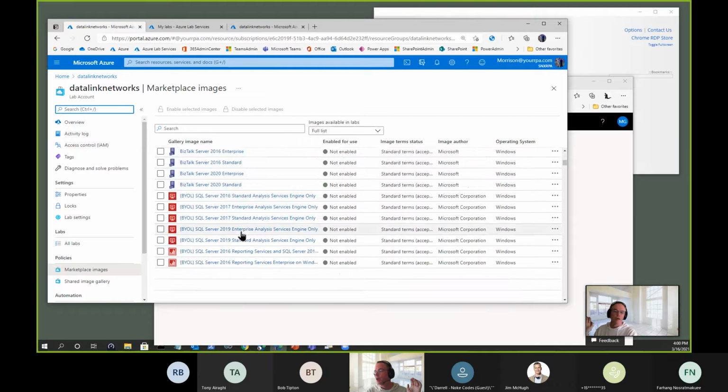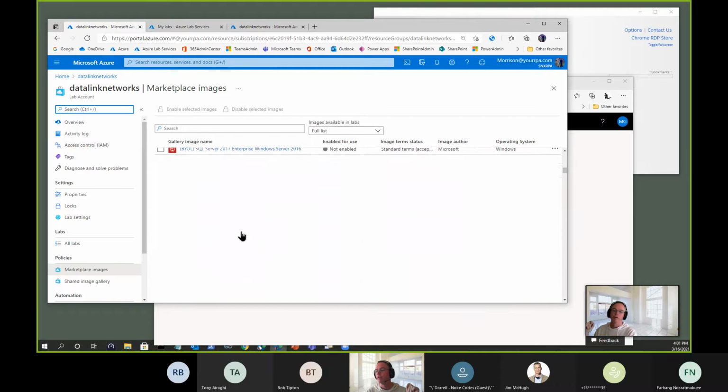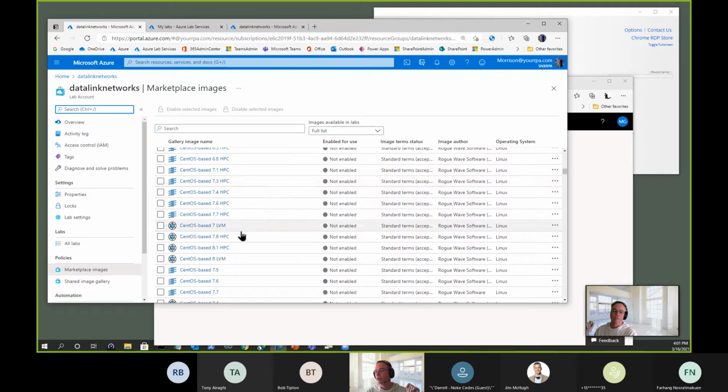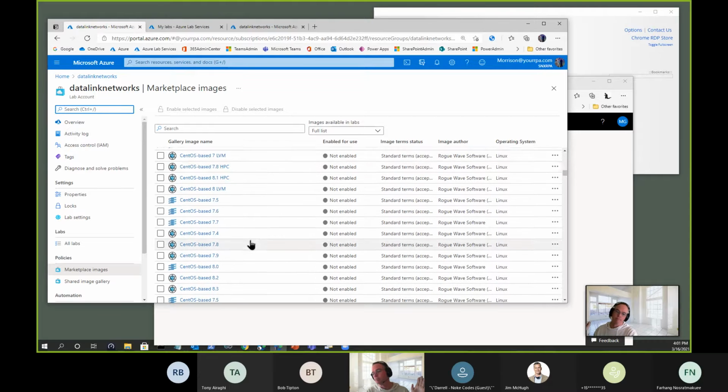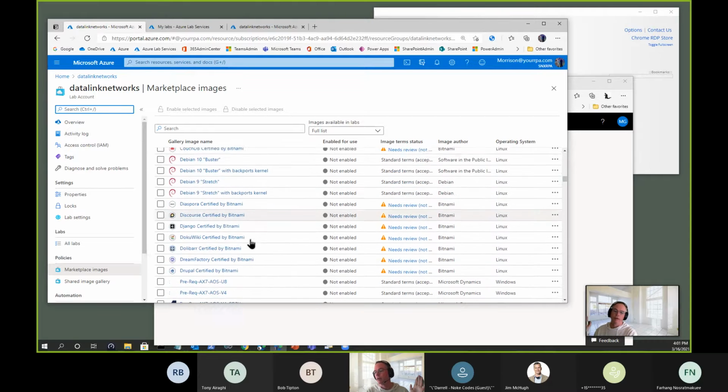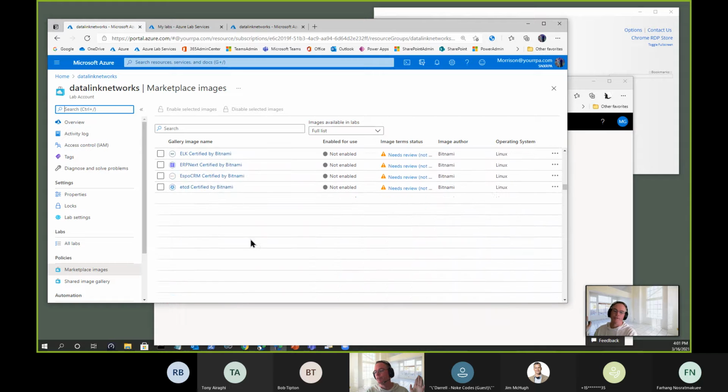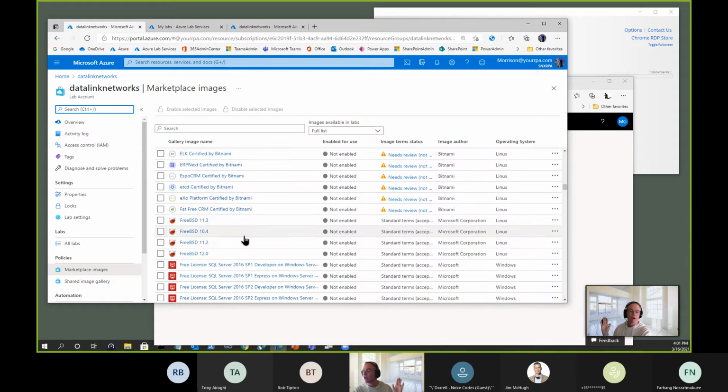so if I look, I've got literally hundreds and hundreds of marketplace images. I don't know why anyone would want CentOS 6.87173. Older stuff. So they're all there, right? Just literally hundreds of them. I have no idea the count.